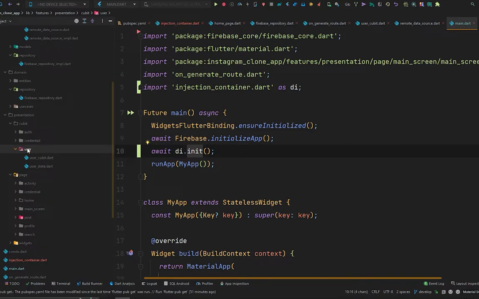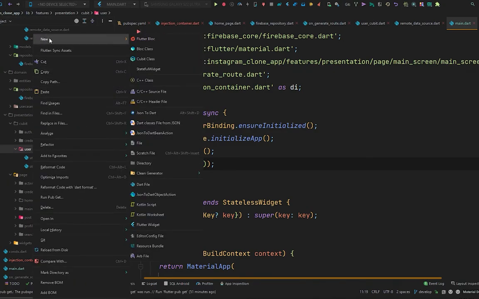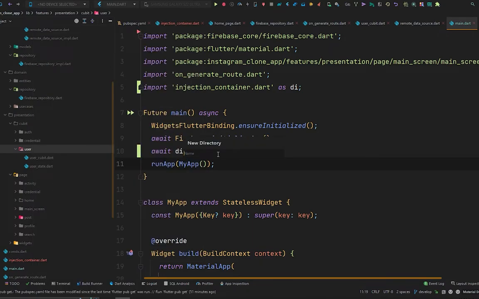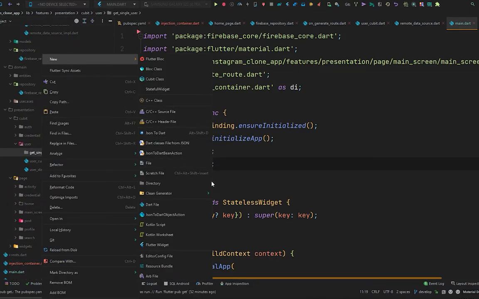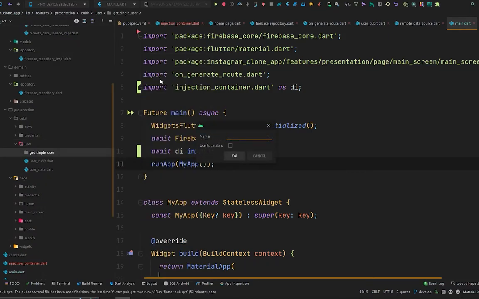And now I said we forgot something in the previous video, so that is inside the user, we forgot to create the get single user Cubit. For that getting single user we are gonna have a separate Cubit, so we will create a directory. Its name will be get single user, and then there will be a Cubit class. Its name will be get single user. Check this use equatable and OK.